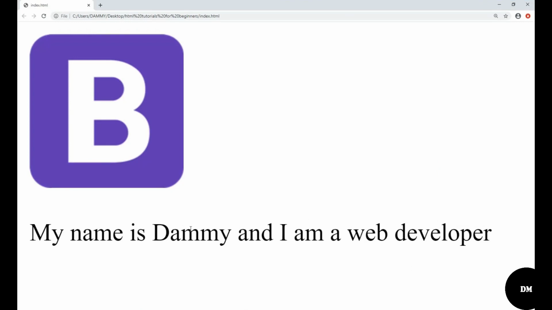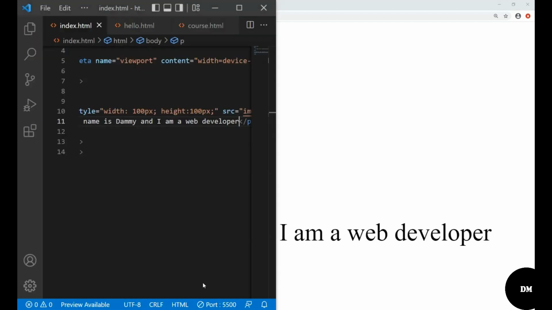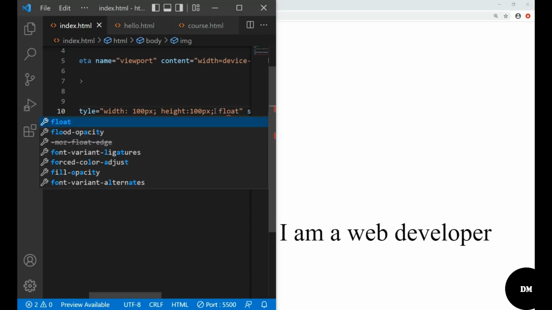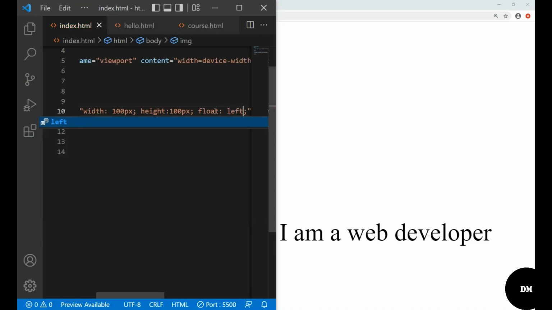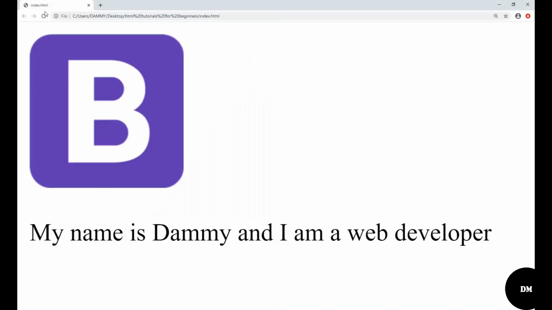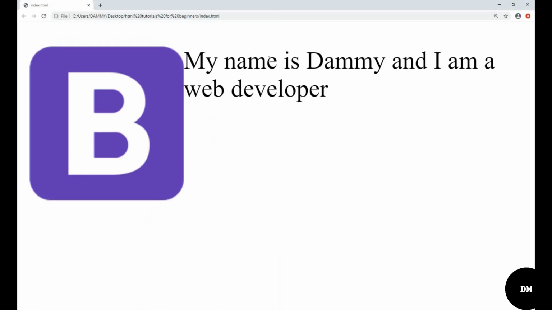So what if I want to write this text beside this bootstrap image over here? What I will just do is add another style, and what I'm going to be adding is float. Just say float, I'll just say left. Okay, and then when I reload this, you see that this comes beside this image. Okay, so that's how to use image float. Okay, I think we are going to go to the next.